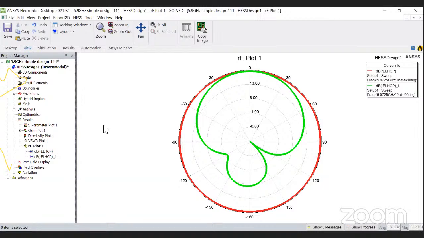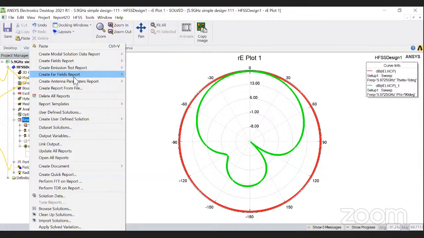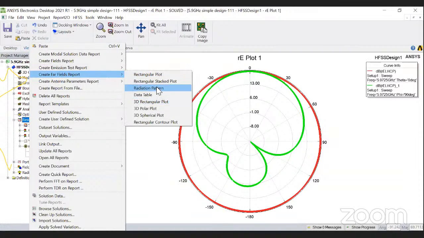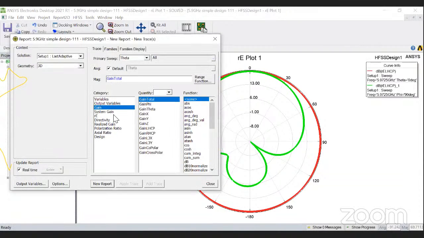Next, for the same value we take another condition, RHCP. Go to Create Far Field Report, take the radiation pattern, and do the same thing.